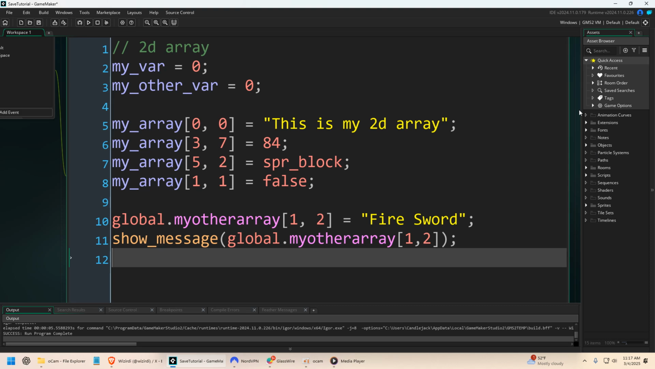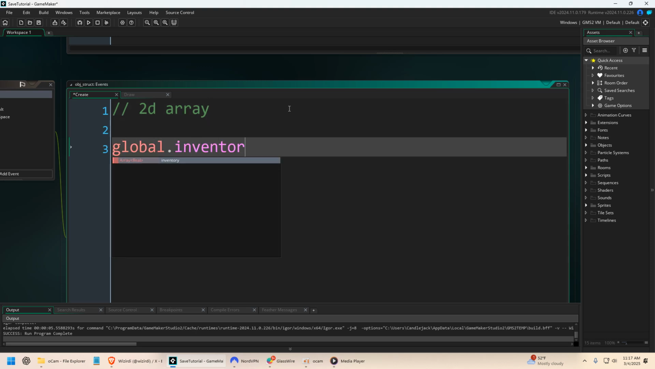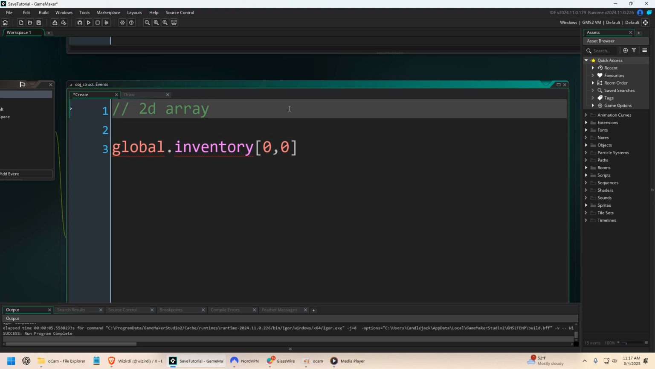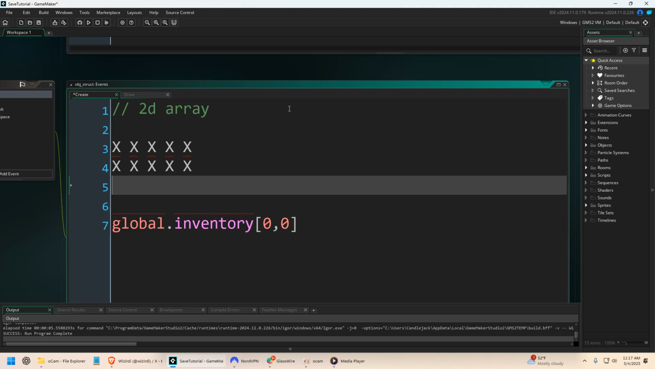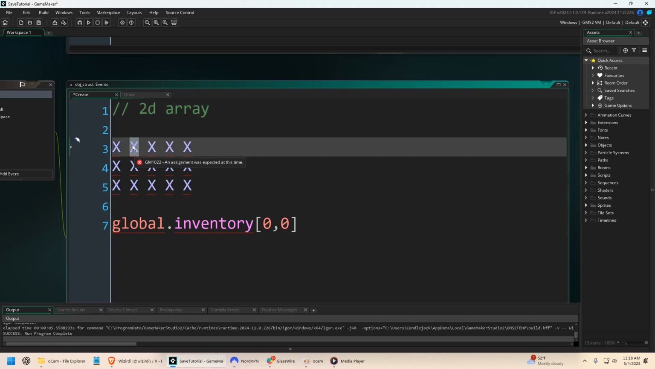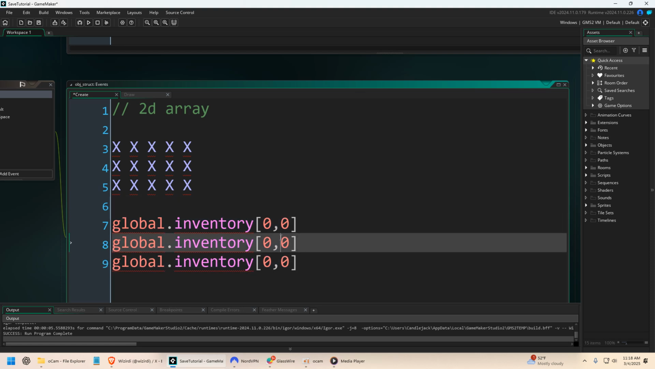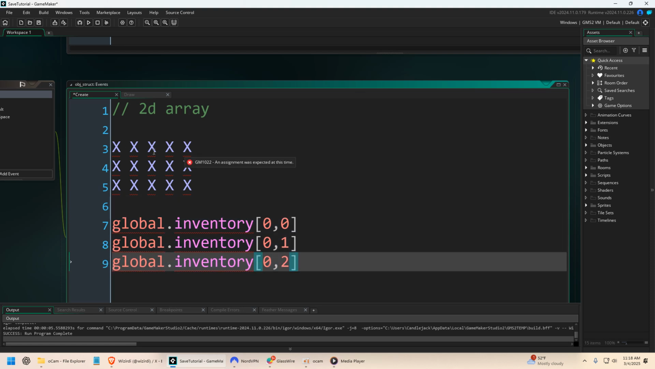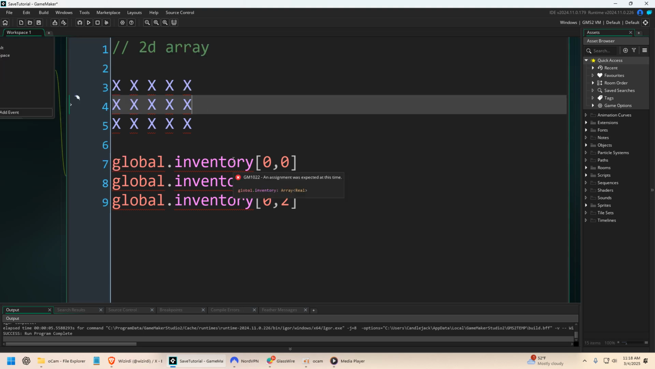Now, maybe we'll do a tutorial sometime on an inventory, because you could do like global inventory, and if you had a grid like this as your inventory, this would be 0, 0. No, this would be 0, 1, 0, 2, 0, 3, 0, 4. And so then you could make that first row. This would be 1, 0, 1, 1, 1, 2, 1, 3. And you could just go on through, and with this, make an inventory.